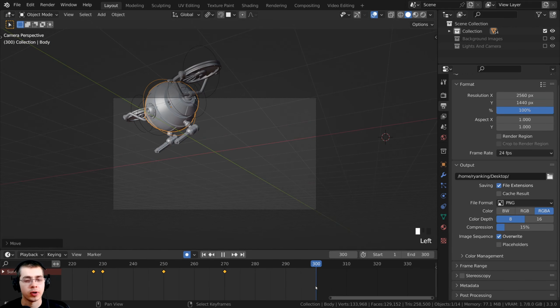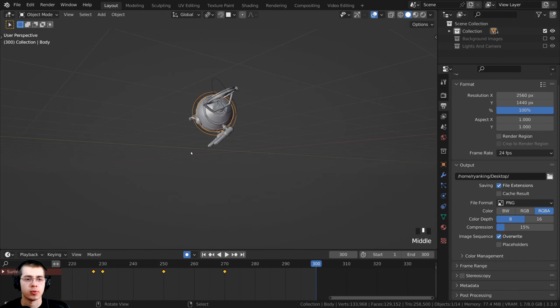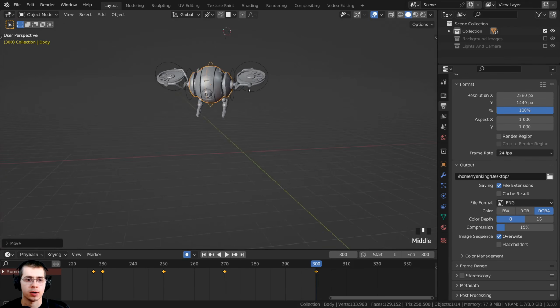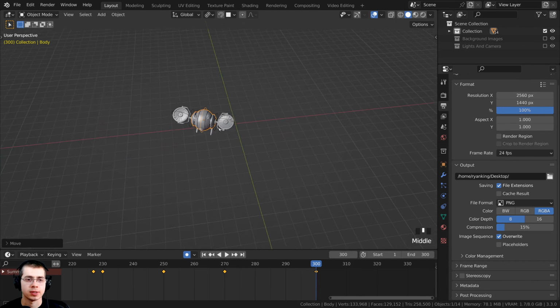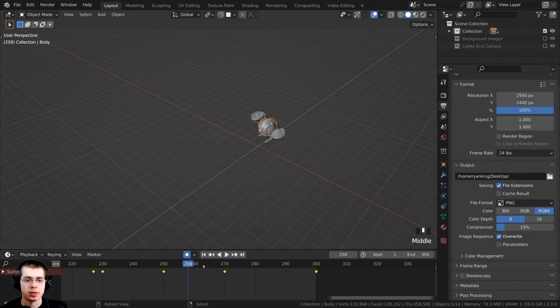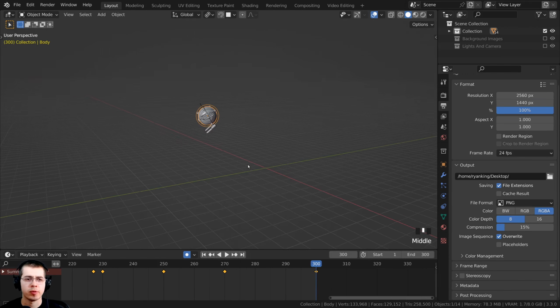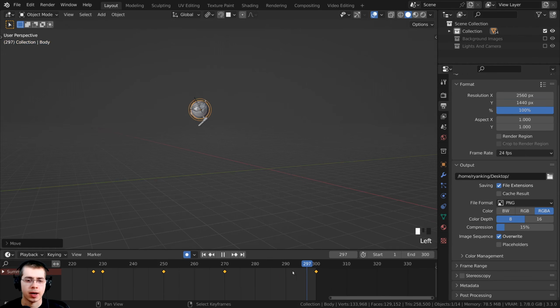So I'm now going to go all the way over to frame 300, and at frame 300, he's just going to be flying up here. So I'll press G to grab, just kind of bring him up here and also bring him over a bit to the side. So now if I play through this or if I scrub through this, you can see he just kind of flies up there. And also I want him to move a bit faster at frame 300. So I'm going to press G to grab and move him a bit higher up.